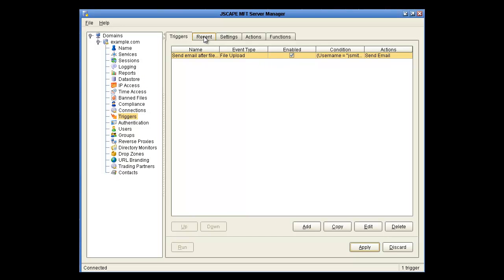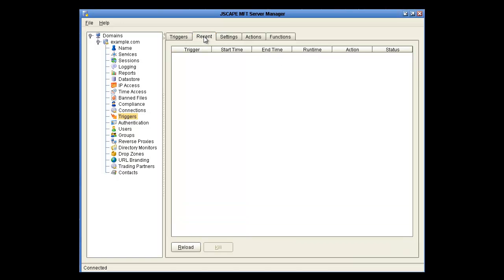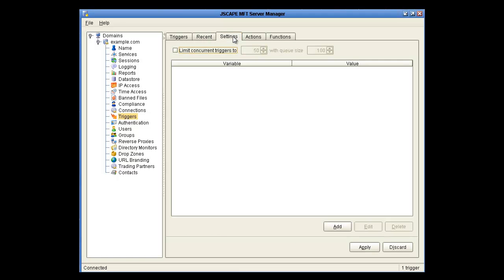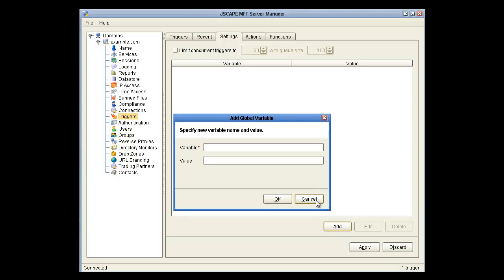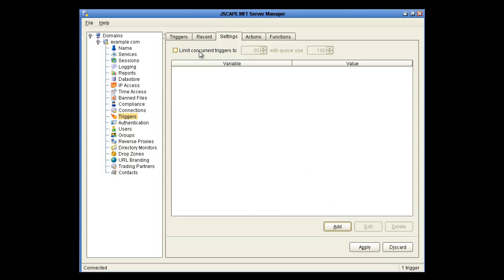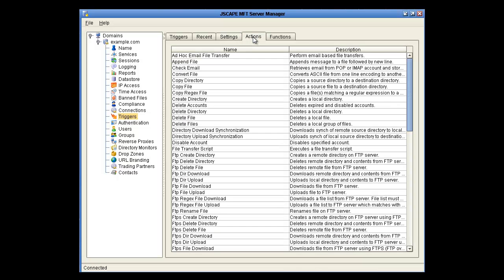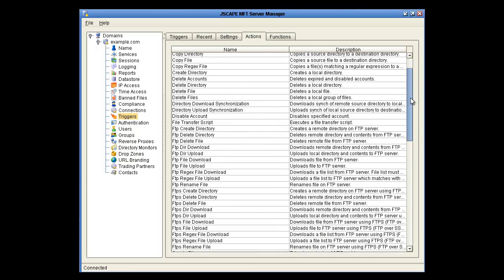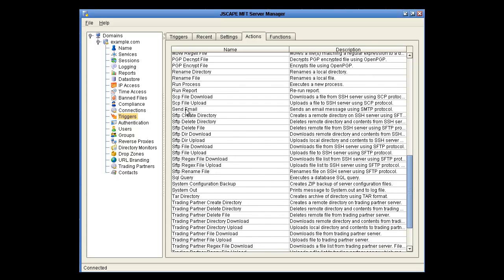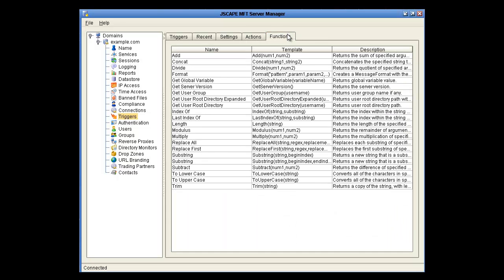Now you'll notice there are other tabs for triggers, recent, ones that have fired recently, settings where you can add global variables by clicking Add, or limit concurrent triggers to preserve valuable CPU time. And these are all the actions that are available. You can see here, send email is the one we used. And then these are the functions.